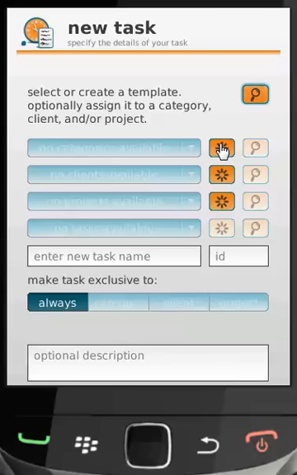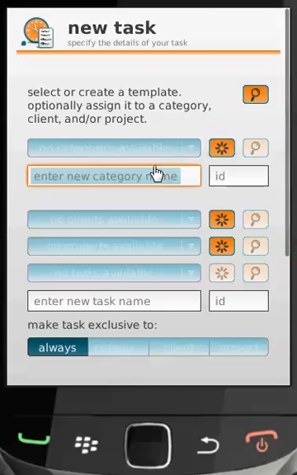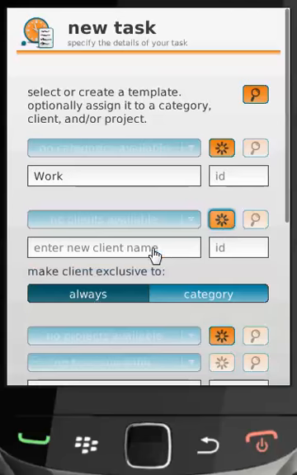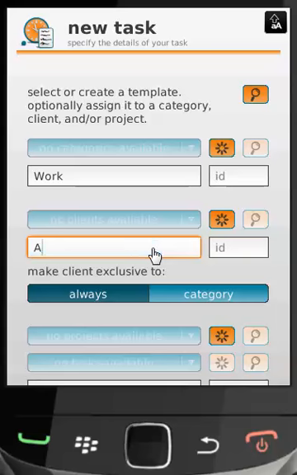So here what we're going to do is we're going to add our task to a category, and the category we're going to create is called work. We're going to add a new client. So here we're going to pretend that we're part of an advertising agency and we have multiple clients. So we're going to call it ABC Corp.